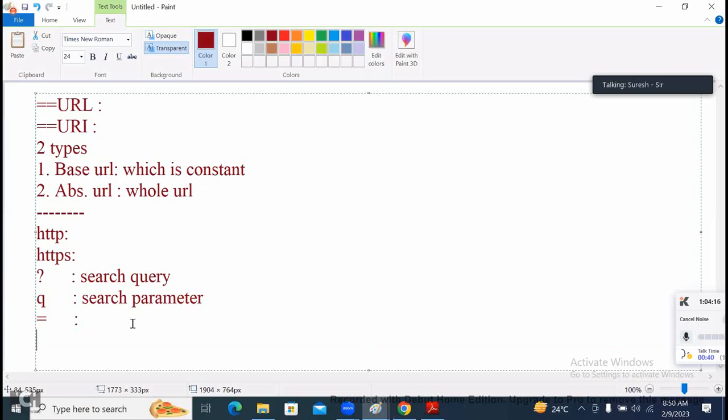Assigning, same. So the meaning of equal is assigning, and then plus symbol means concatenation. So whenever you are considering API testing, the URL will be playing a very important role here.